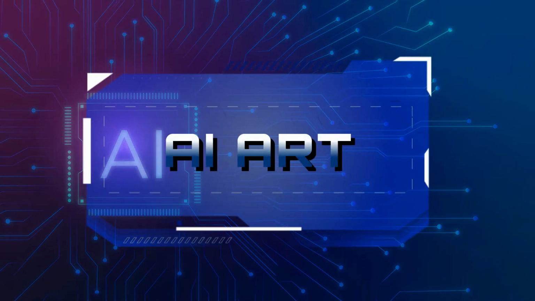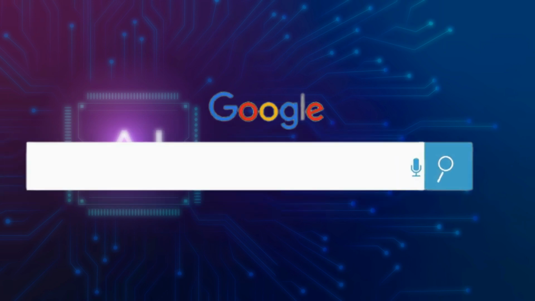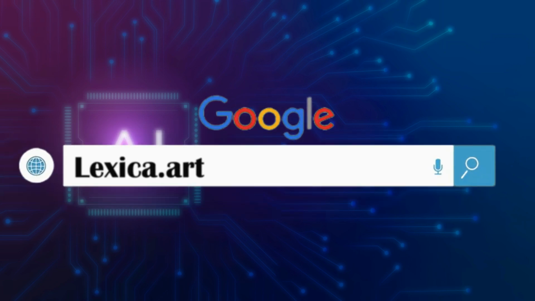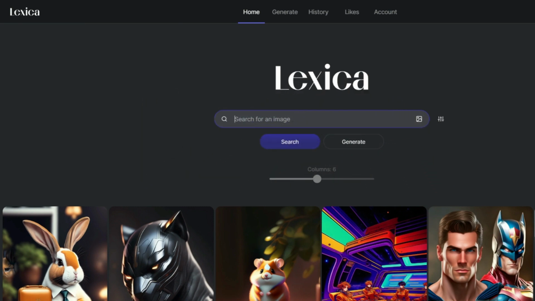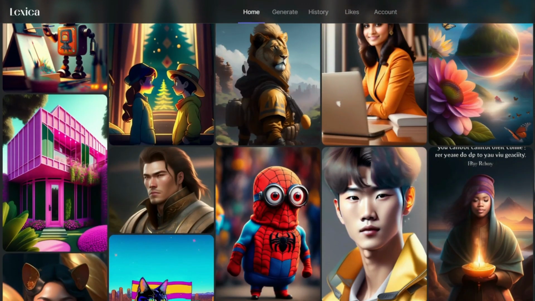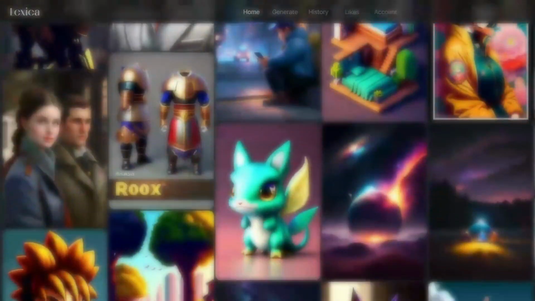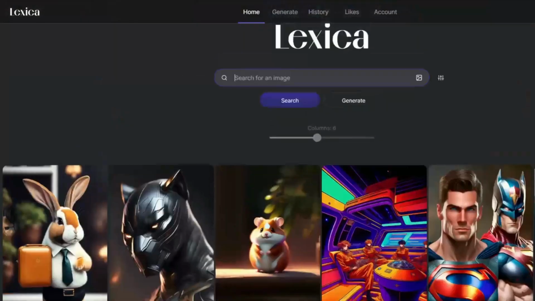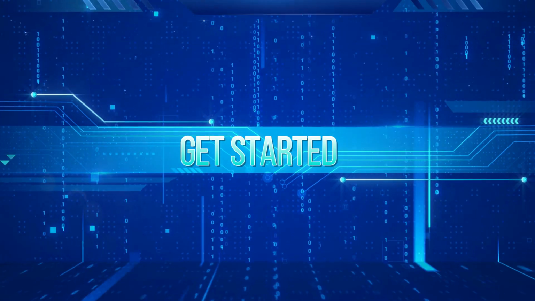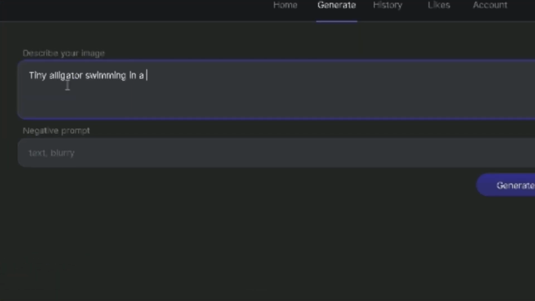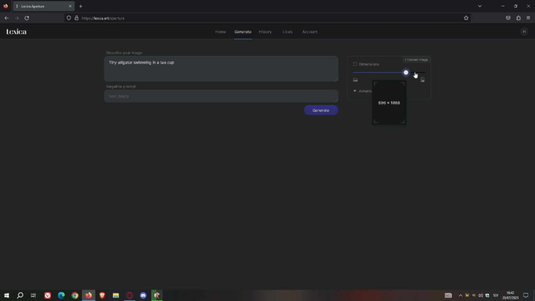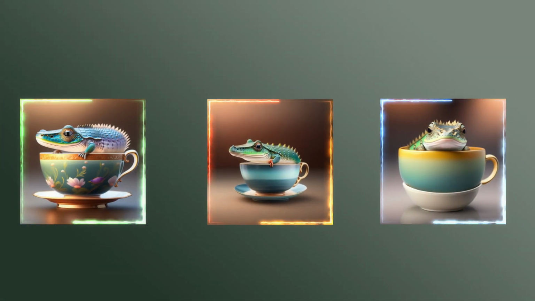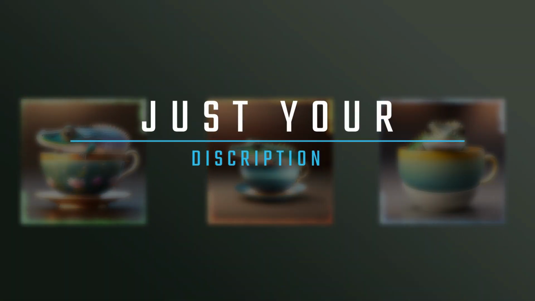So, one of the first AI tools that you've got to try out is online, and you just gotta search for Lexica.art. Lexica is an AI art generator which can make pretty much anything you can think of, and is a lot like Midjourney or Stable Diffusion, but much easier to use. So all you have to do is tap on generate, then get started. So I wanted to see a tiny alligator swimming in a teacup. You can change the dimensions of your canvas, then click generate, and in just a few seconds, 3 completely original and never before seen art pieces get created from just your description.